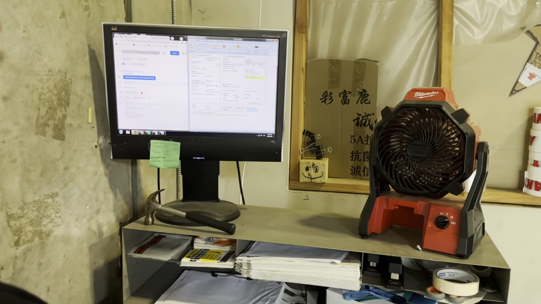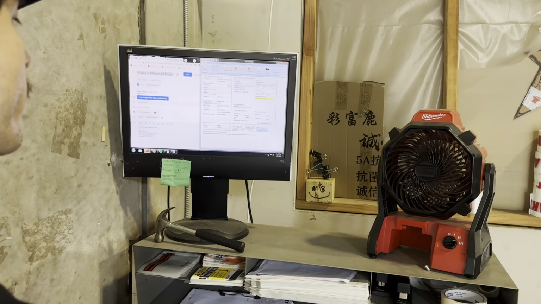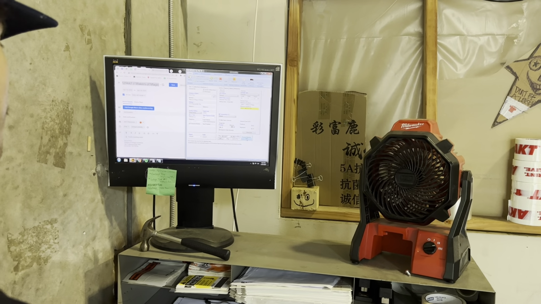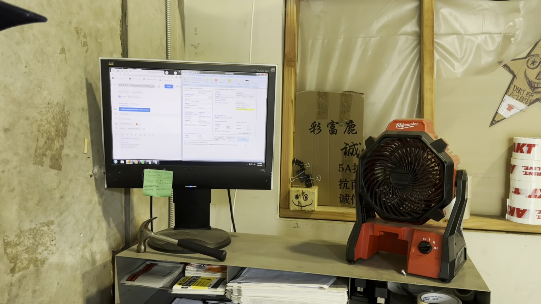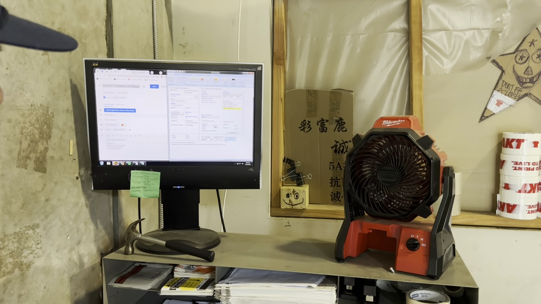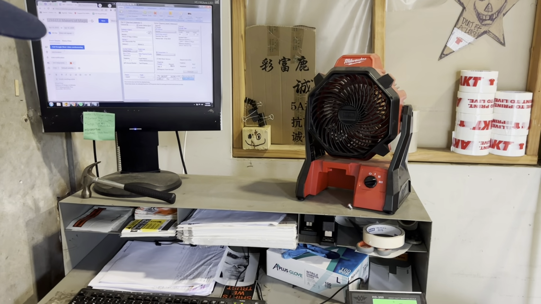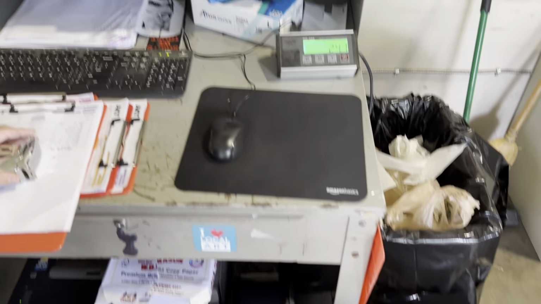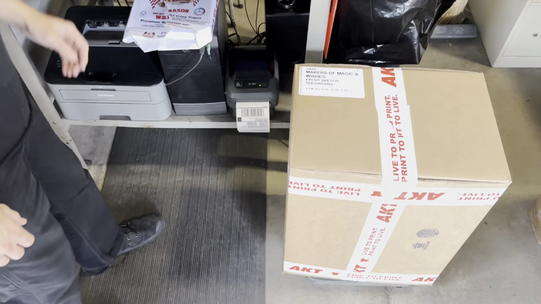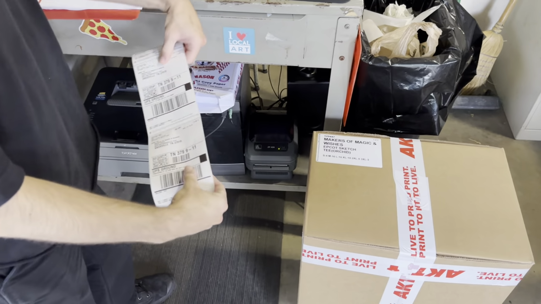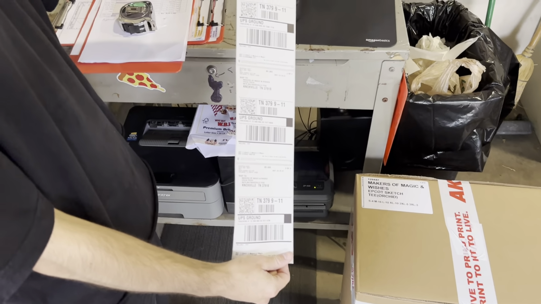And then, last but not least, you're going to hit the blue button on the bottom right that says Process Shipment. That will automatically tell UPS to charge the rates and print the label. All right, so go ahead and press that. And the labels will come out down here in order.